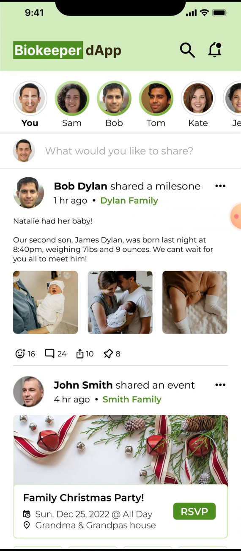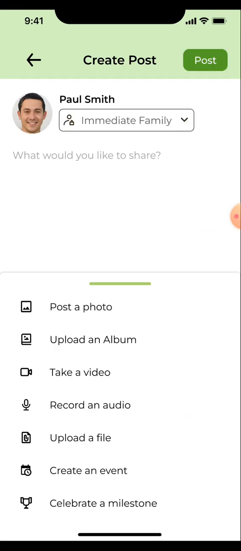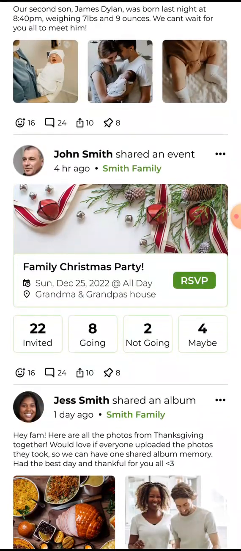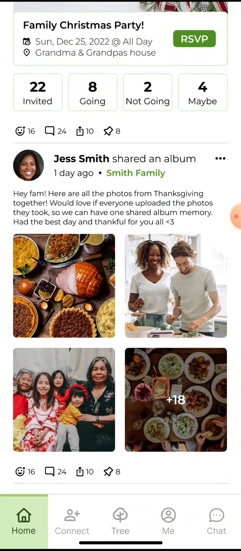This section is where you create posts, and when you click it, it shows you the types of posts that you may choose to post. For example, you can choose to upload a photo, you could upload an album, you could take a video, record an audio, you could upload a file, you could create an event or celebrate a milestone. Then when you post this, it brings you back to the home page, and you'll be able to see your post on the home screen.